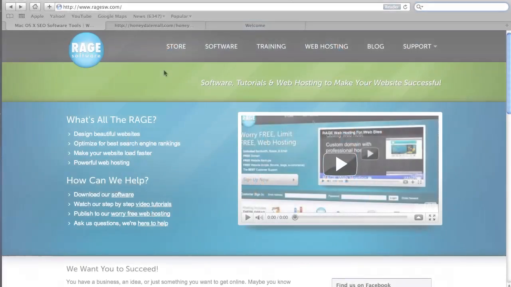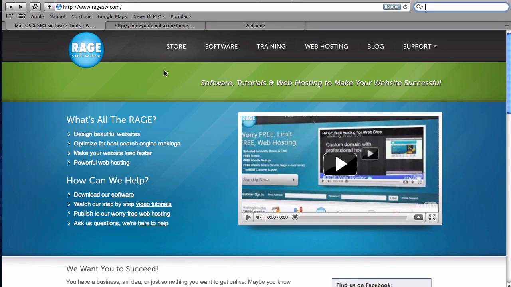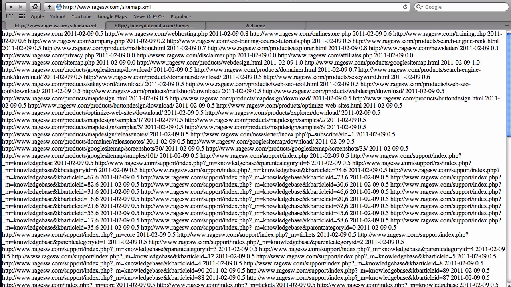To check to see if your sitemap has published correctly, first open your website in your web browser. If your site shows up as yourdomain.com, then type in sitemap.xml beside the domain, similar to how I am doing it. If the sitemap shows up, then you have published it correctly.